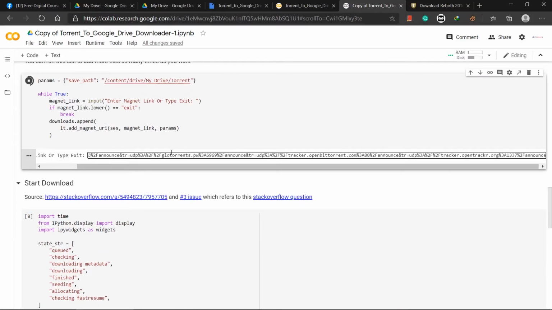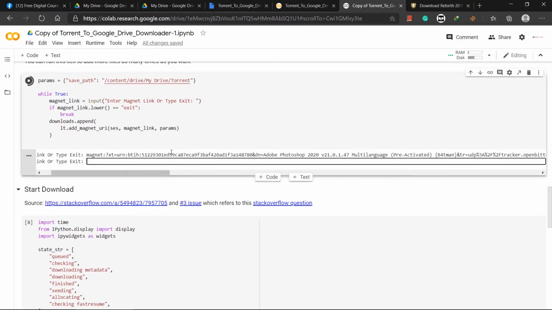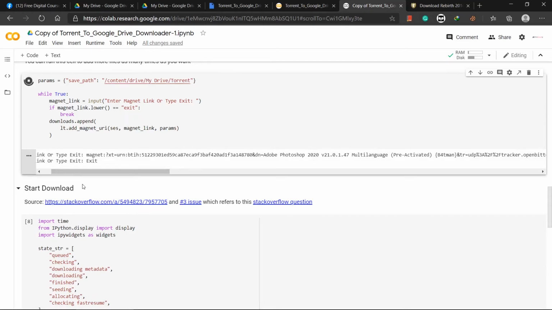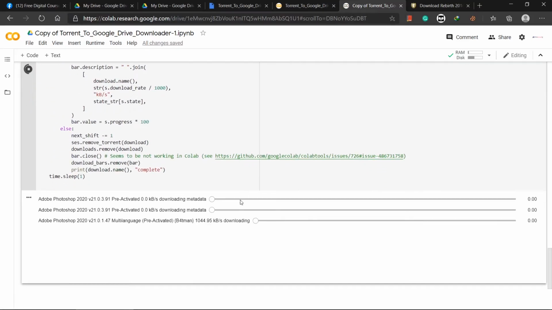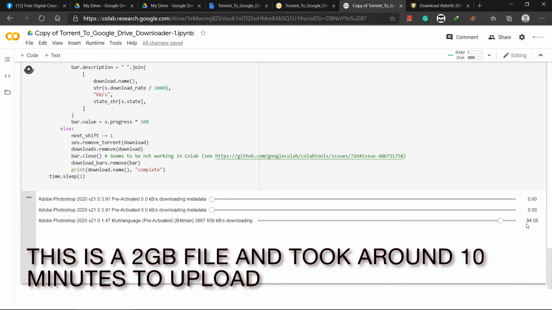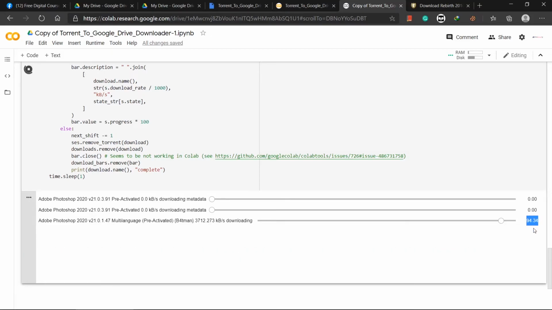As you can see, the previous files are taking a bit of time to upload on Google Drive, but this file is taking no time to upload on Google Drive. So guys, what you see here is the percentage of downloading, how much percent it is being downloaded. So you can see it's almost done.